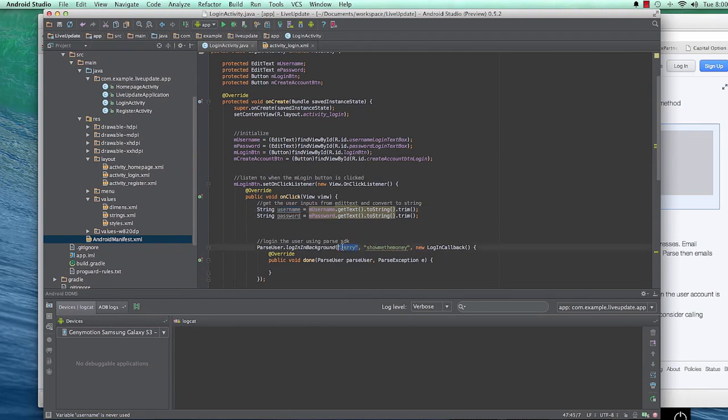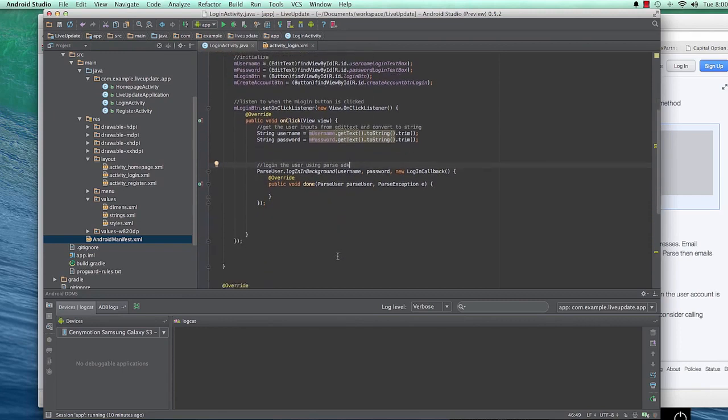Control C, copy that. Command C for Mac, which I'm using. I'm not used to Mac that much, but getting there. And then password, and now that's all we have to do.